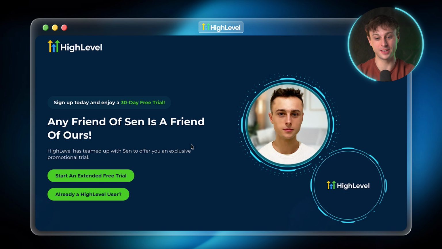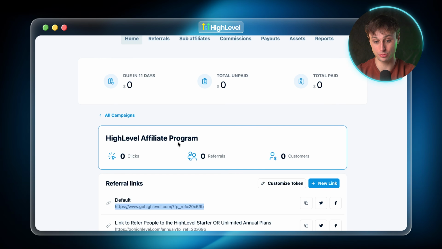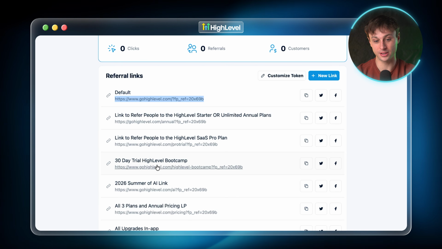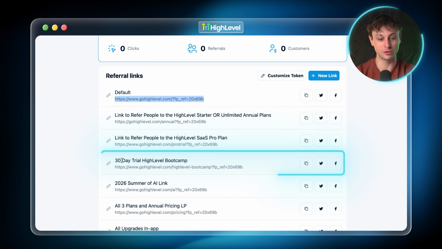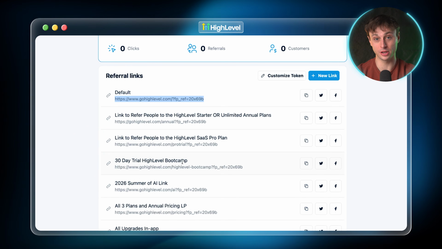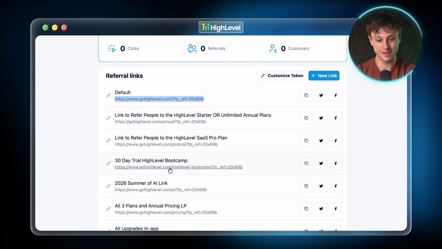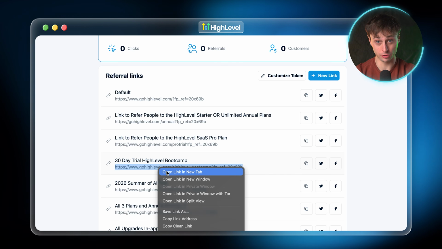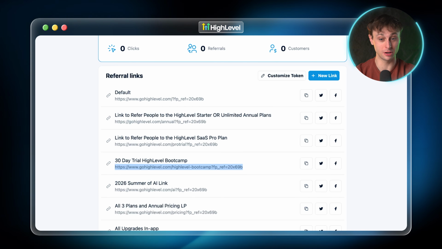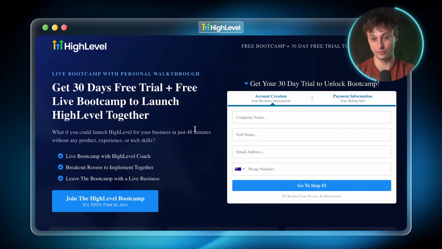But the good news is that you can actually go inside of the affiliate dashboard right here, and you can see that GoHighLevel actually has a 30-day free trial High-Level Bootcamp link that you can promote. So that means that you too can promote a 30-day free trial link to increase your conversions, which I can tell you from experience dramatically increases your conversions a lot.